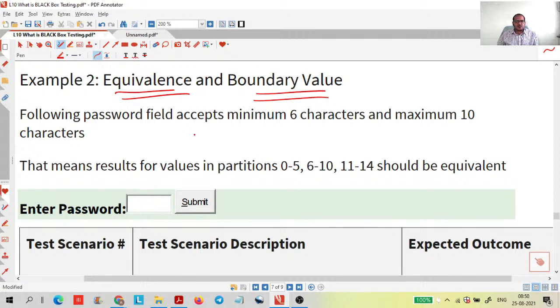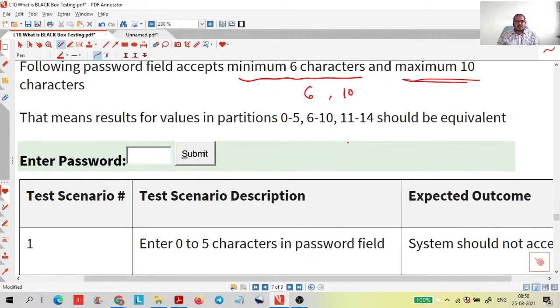The following password field accepts a minimum of 6 characters and a maximum of 10 characters. So what should the minimum be? 6, maximum 10. This means the partitions are like this: 6 to 10 is valid input, and the rest is invalid.